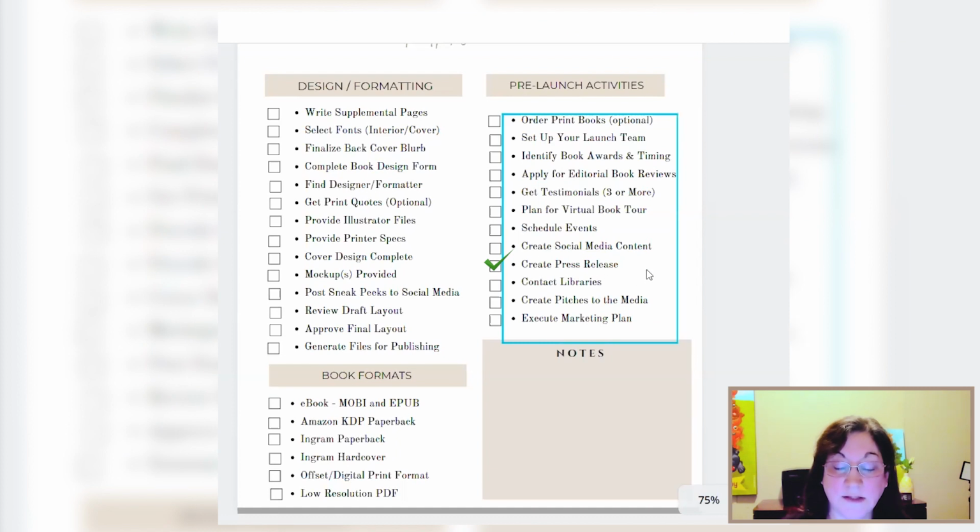Press release. This is good for a couple of things. For your local media, they're going to be really interested when they see a press release for a local author that has released a book in their area. They'll grab it and put it in the local newspapers. Maybe one of the local news stations will pick it up, or you could send that press release over to your local radio and news stations and request an interview. So regardless, it's good to have a press release.